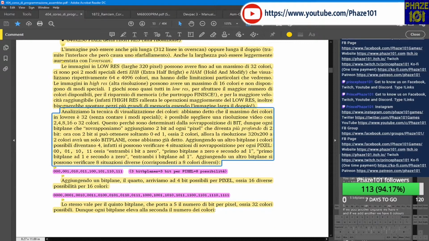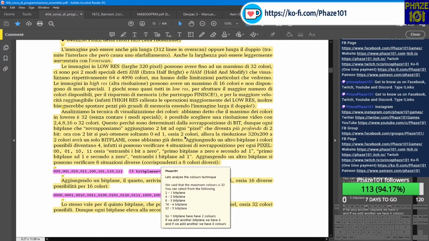So here he is going to say what I just repeated before: 1 bit plane is 2 colors, 2 bit planes is, let's see if my notes will display there. Yeah, 2 bit planes is 4 colors, 3 bit planes is 8 colors, 4 bit planes is 16 colors, 5 bit planes is 32 colors.